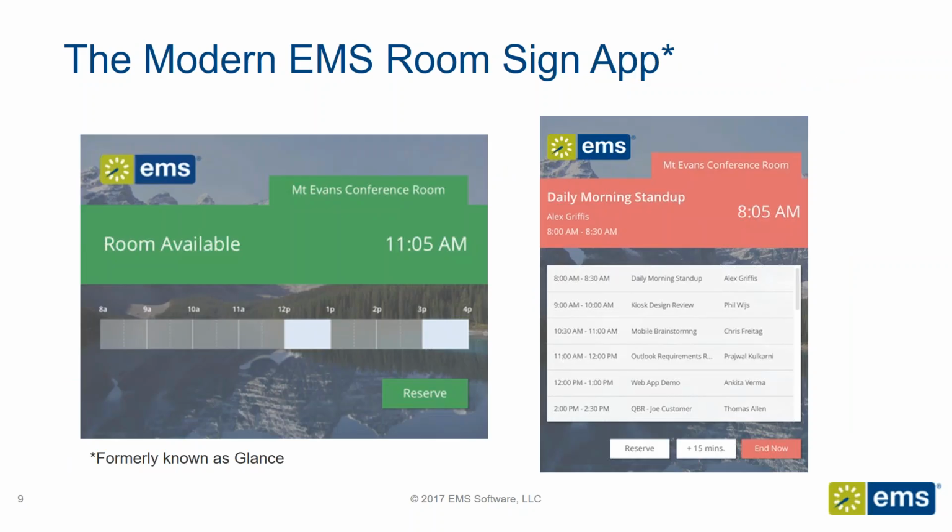Another piece of the spring release was the redesigned EMS Room Sign app, formerly known as Glance. We made improvements to the user experience, such as you can see on the right, there's now a portrait mode, which has an agenda view. We've improved the look, we've simplified it, we've improved the time pickers, the overall usability of it.